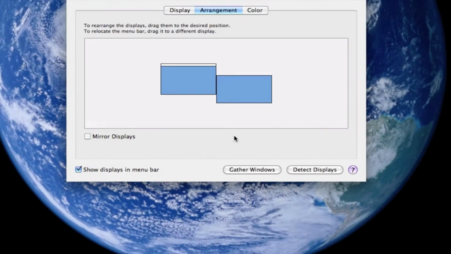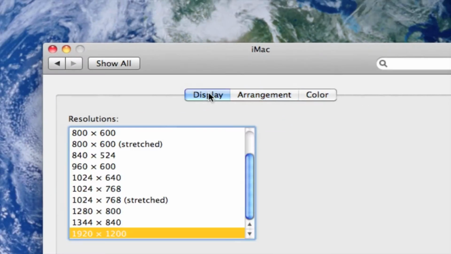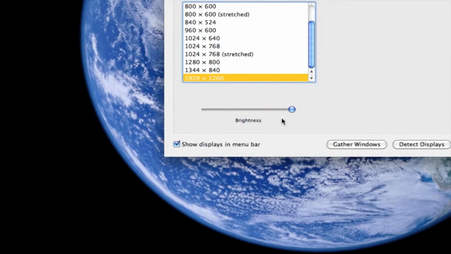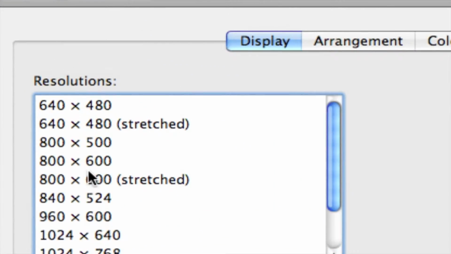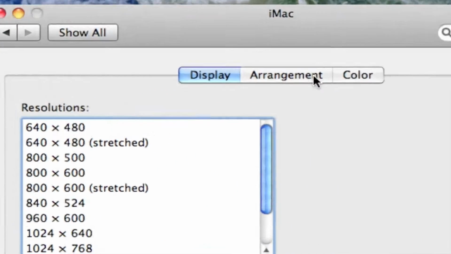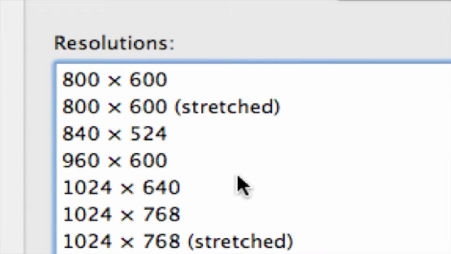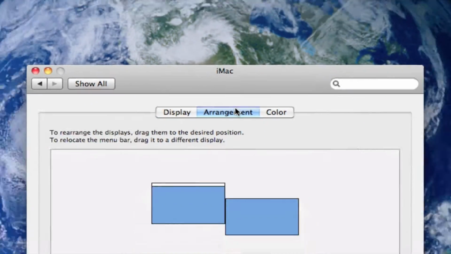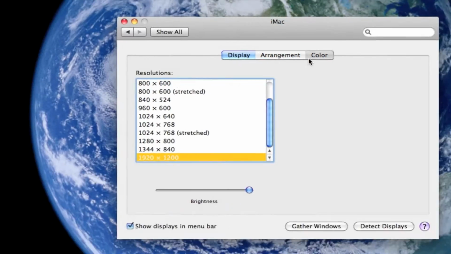Show display in menu bar. I like that feature because then you can detect displays and stuff. Now if you go to display, regular display, this is the brightness. You can make it all the way bright, which I like. So all these resolutions here, you can have it at 640 by 480. Makes it really small, not very good. And you never, ever want to do these stretched, because that makes the video quality stretched out, and that's really bad. It looks really bad.